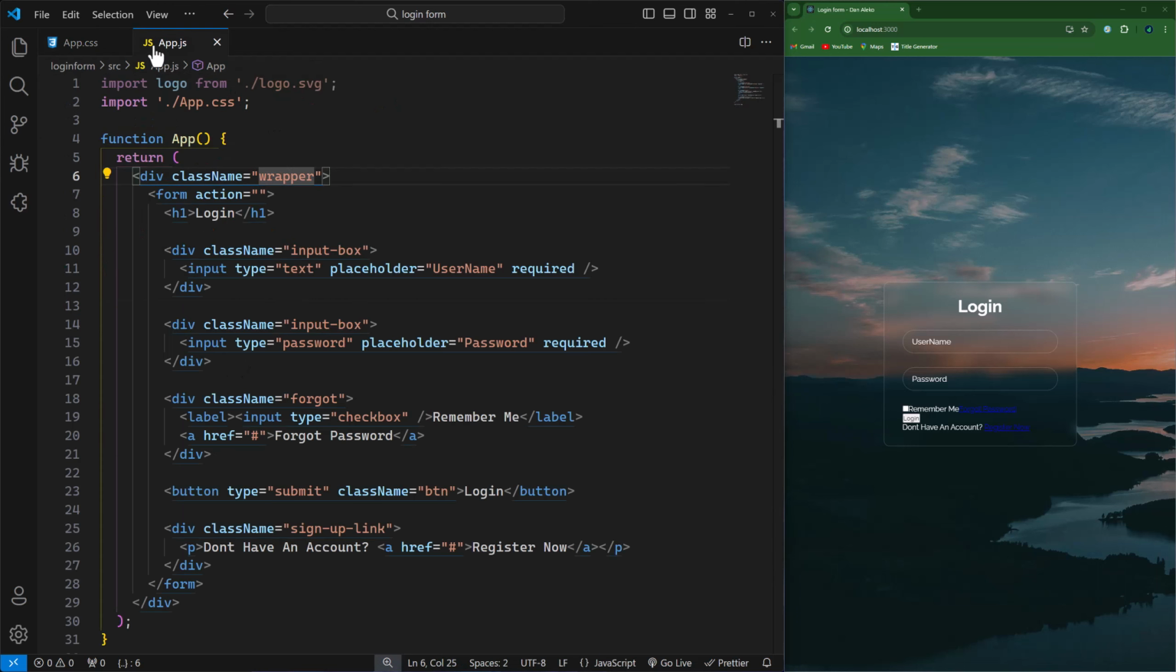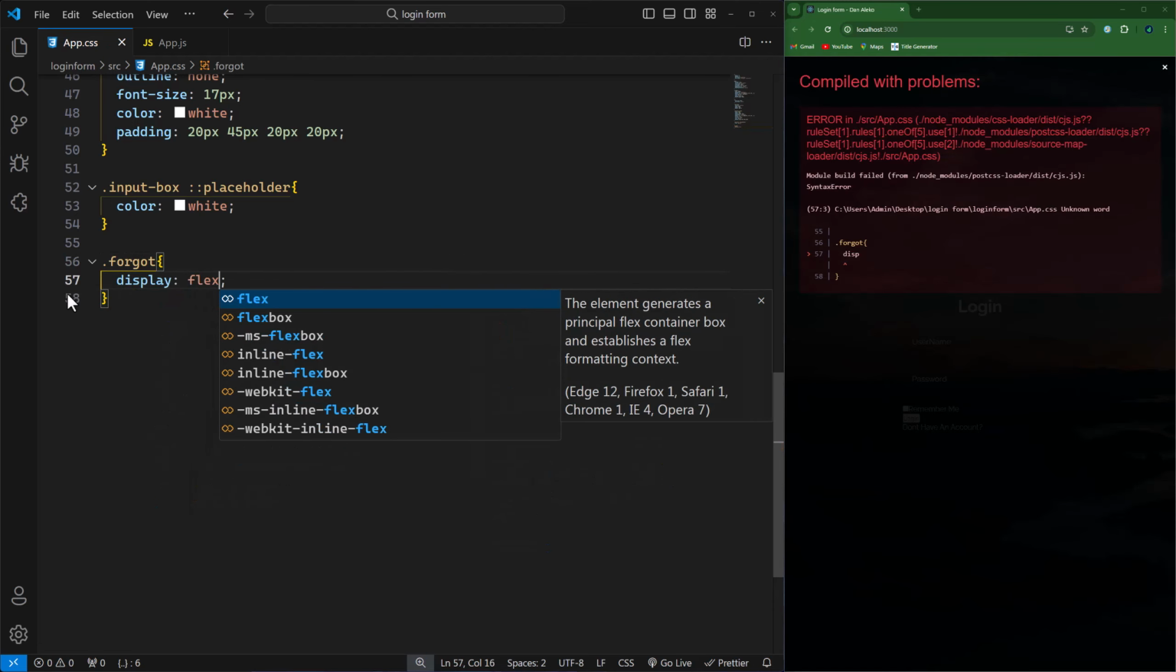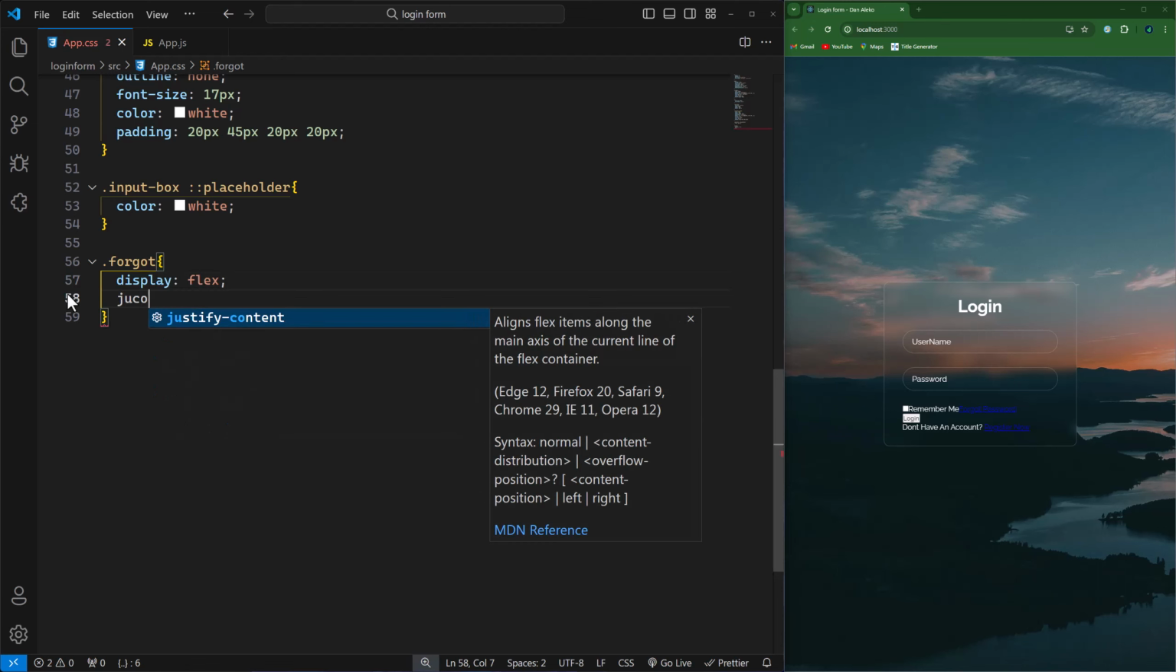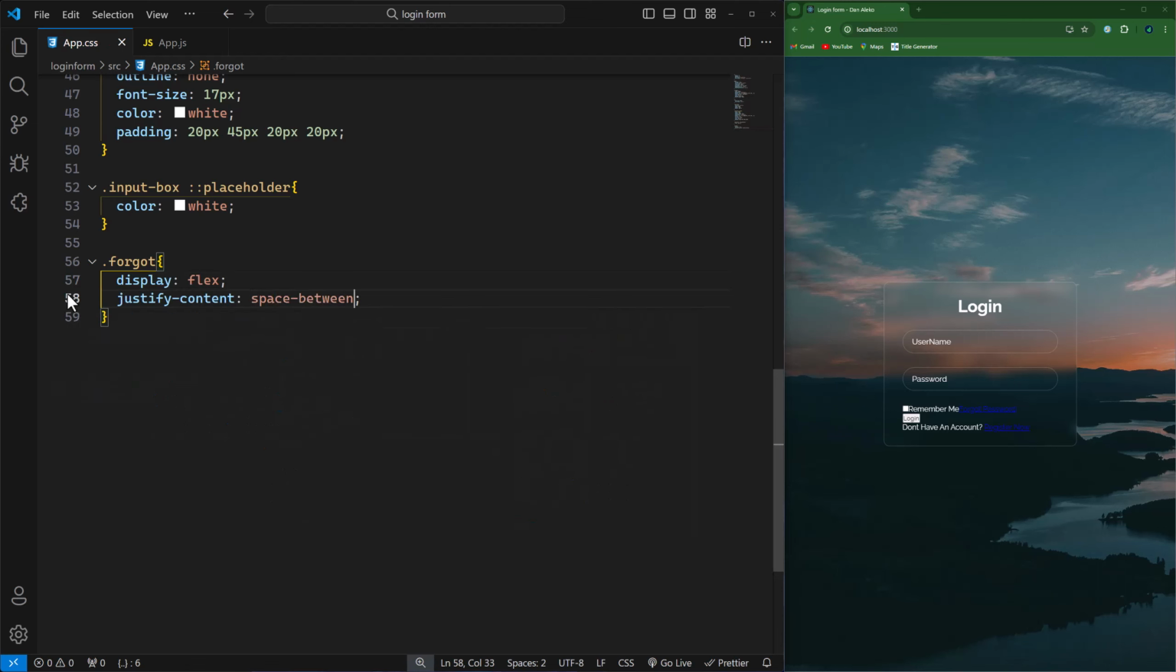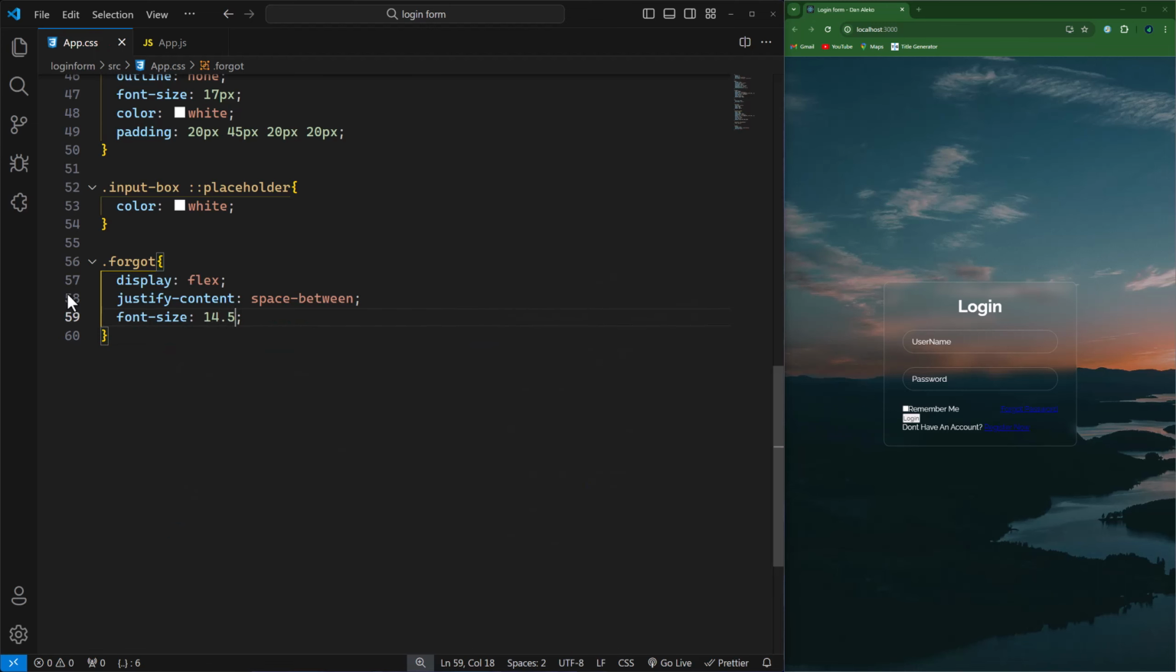Next, let's style this Forgot section. We'll start by setting the display property to Flex. Next, we'll use Justify Content to space the elements evenly within the Forgot section, ensuring they are nicely aligned and spaced out. To ensure the text is appropriately sized, we'll set the font size to 14.5 pixels, making it smaller than the main text but still legible. Lastly, we'll add some margin to adjust the spacing around the section.